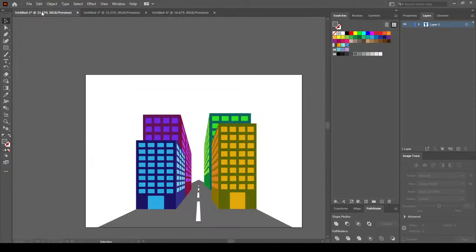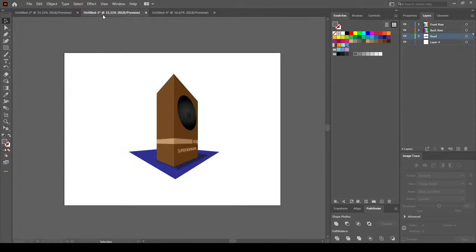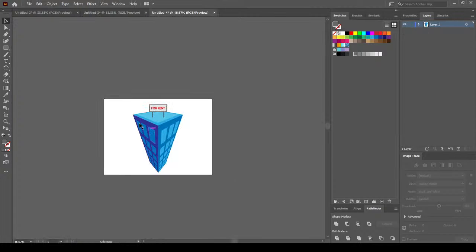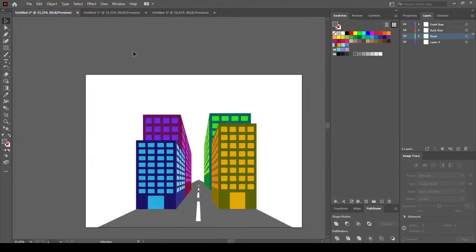So you can see that in 1-point perspective, you have one vanishing point. Okay. Here in the 2-point perspective, you have 2 vanishing points, like here and here. In 3-point, you have 3 vanishing points, like here, here, and then you have this one here. Okay. So I hope this is all clear. Is there any question you have regarding perspective drawings in Illustrator?